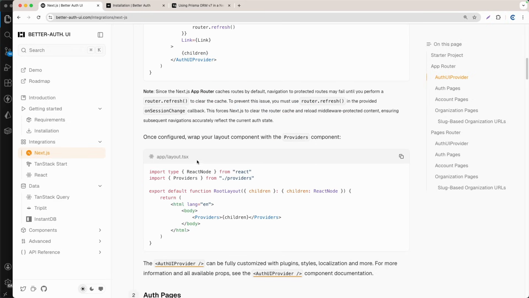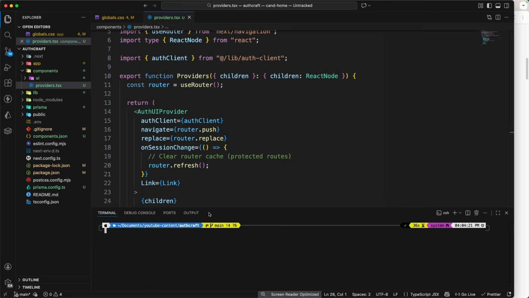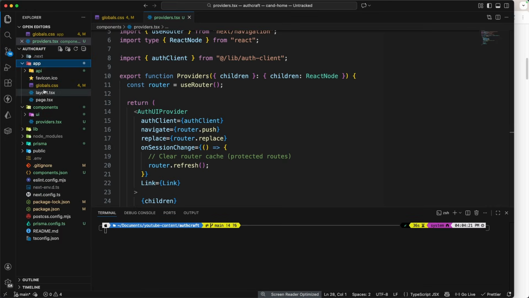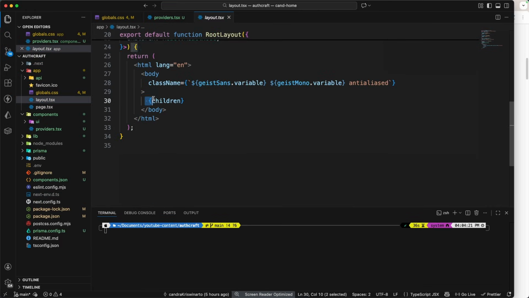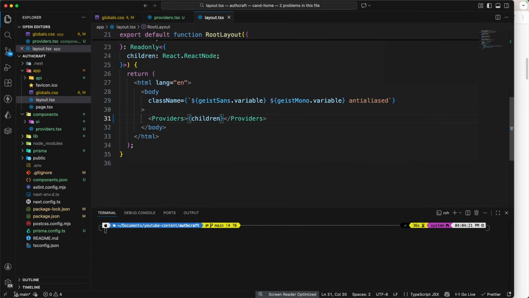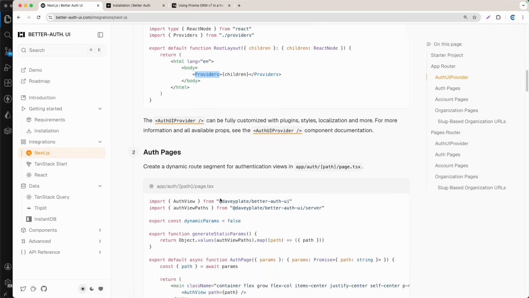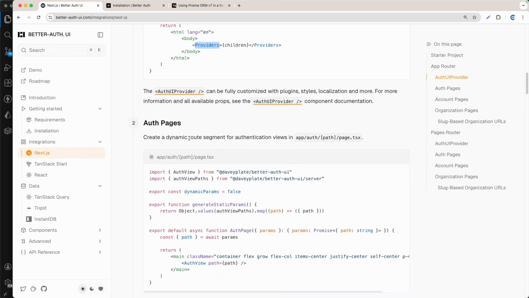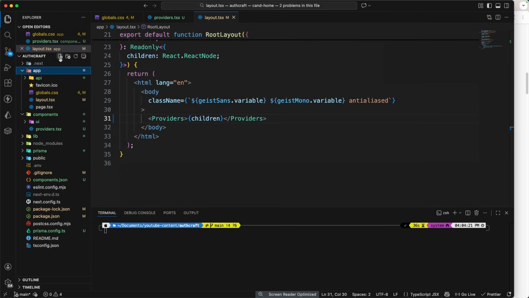Let's see, next thing is we need to wrap the children in the layout with the provider, right? Let's go to the app and then layout, here, that children. So let's wrap that using the provider. Let's do Providers, and then put the children like this. What's the next step? Next, we need to create the auth pages. So what we have to do is just copy this path right here, auth/[path]/page.tsx. I'm gonna copy that and then go to app right here and then paste that.